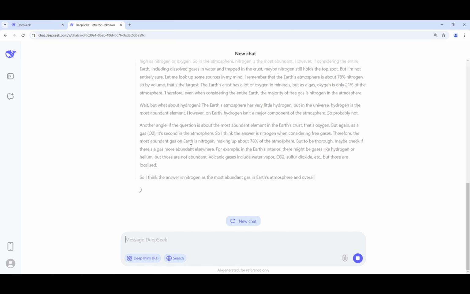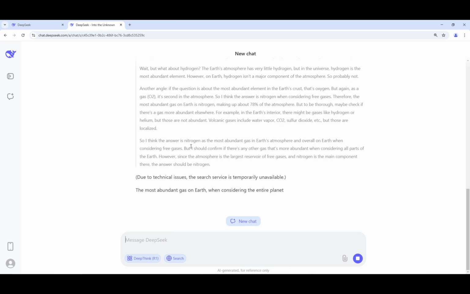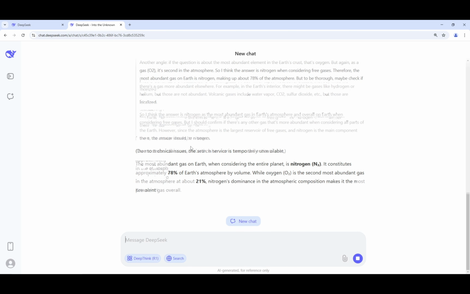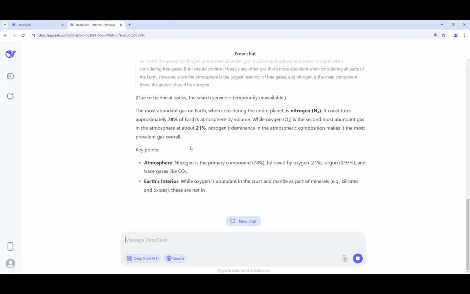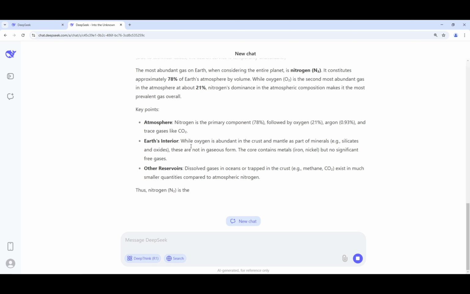So it goes through all this reasoning process and it actually considers stuff that you wouldn't even really think about, to be honest. So nitrogen. Thus nitrogen, N2, is the most abundant free gas on Earth. Cool. What else could we ask it?